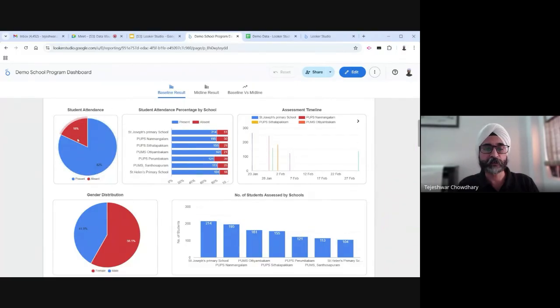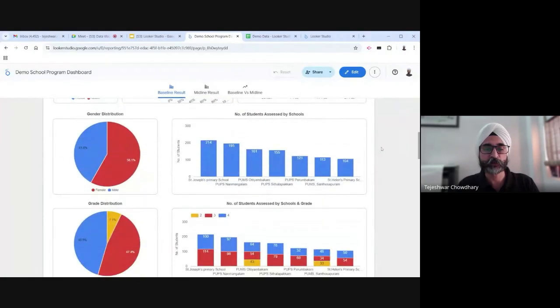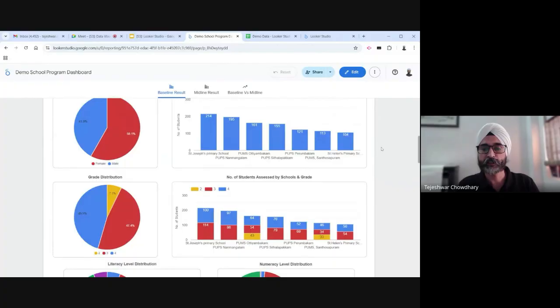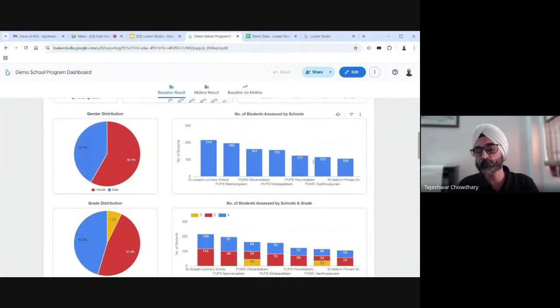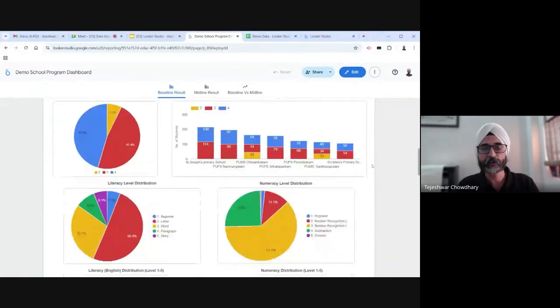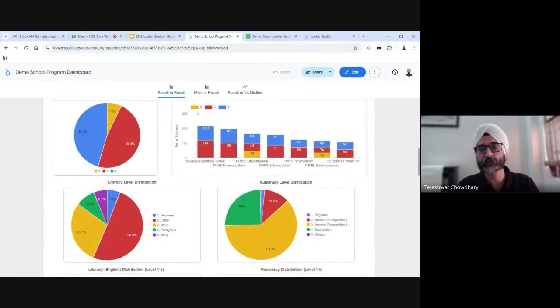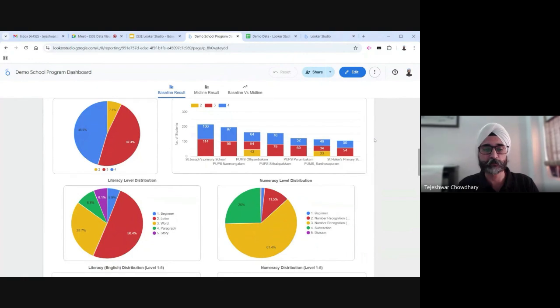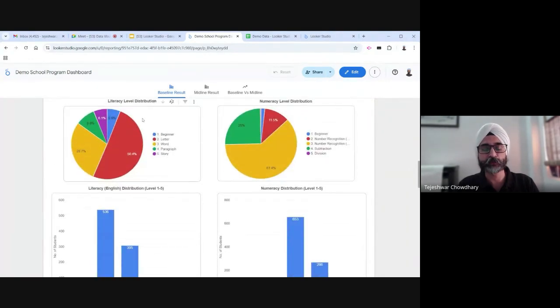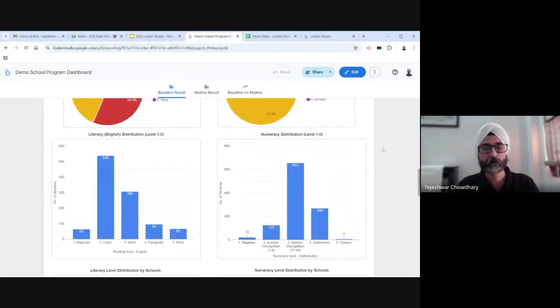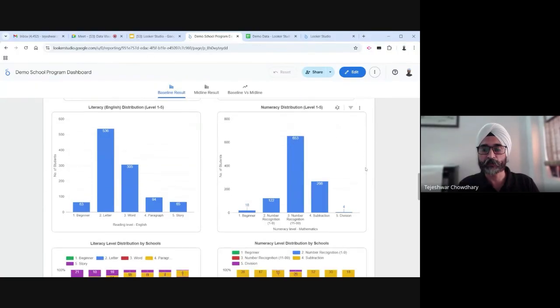Overall student attendance for the assessments, school-wise attendance, and seeing how the attendance is happening, particularly for these assessments that are ongoing. Gender distribution across the program. How many students, the student strength that are part of this program across the schools. Grade distribution, only 3 grades I can see, grade 2, 3, and 4, since it's a foundational literacy numeracy program. And the literacy distribution, how many students are at what level in these particular grades in these schools. And a distribution like a normal curve of how many students are at what level.